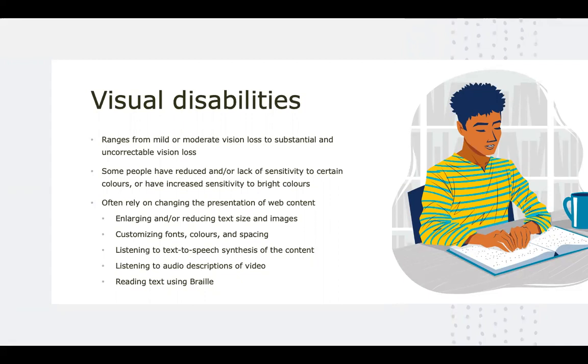People with visual disabilities often rely on changing the presentation of web content, which includes enlarging or reducing text size and images, being able to customize fonts, colors, and spacing, listening to text-to-speech synthesis of content, as well as audio descriptions of video, and reading text using Braille.